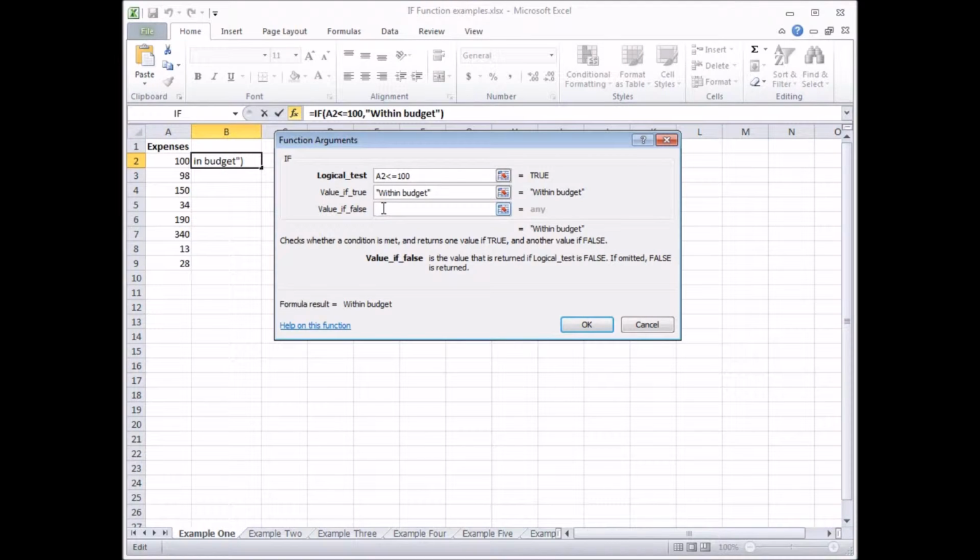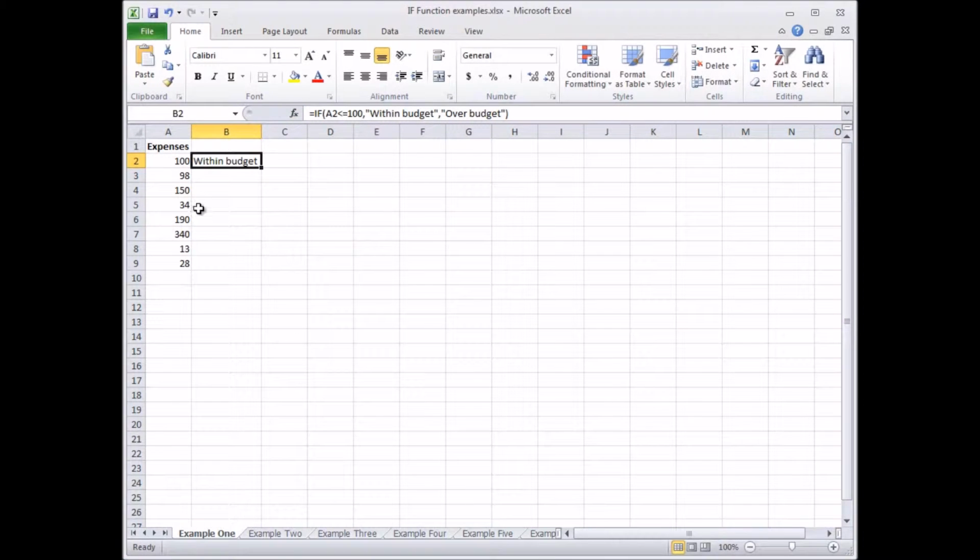Now, my value if false argument, what do I want it to say? Well, I want it to say over budget. And I'll click OK. We can see that we're within budget here because A2 is less than or equal to 100. Now I'm going to copy the formula down, and to do that I move my insertion point to the lower right corner of the cell until it turns into a black cross, and then I'm just going to double click and that copies the formula.